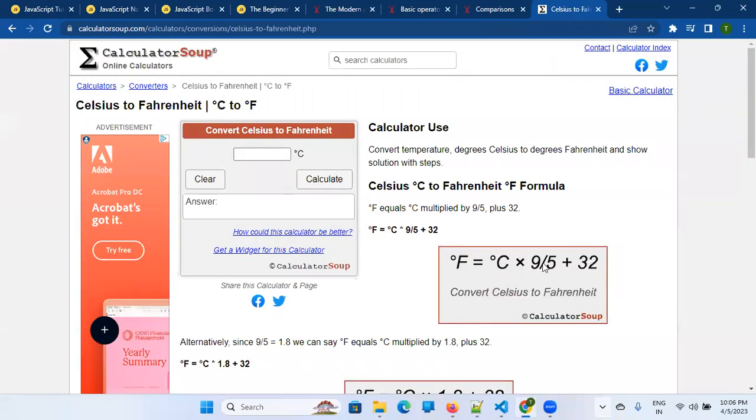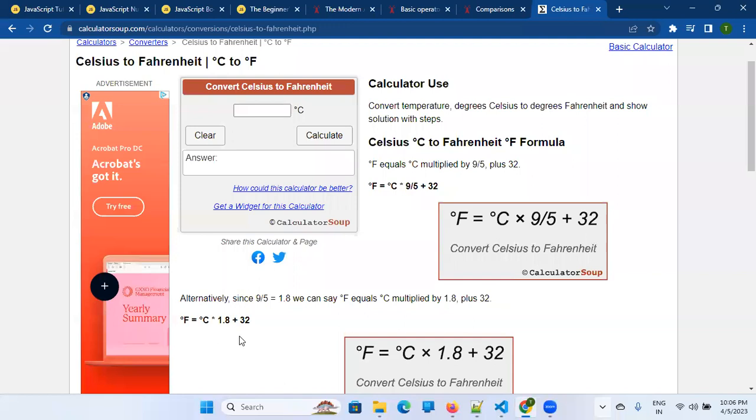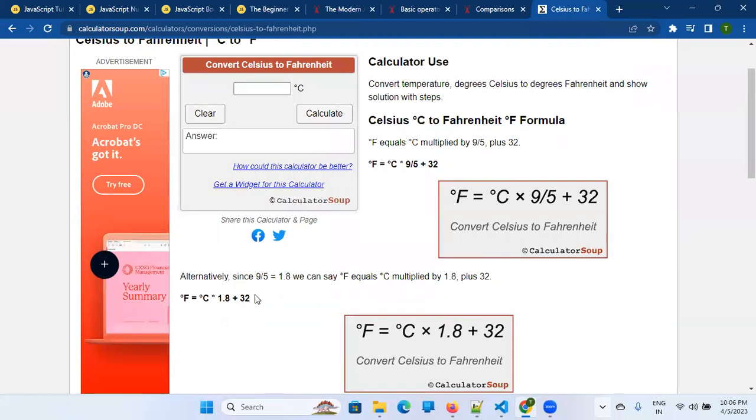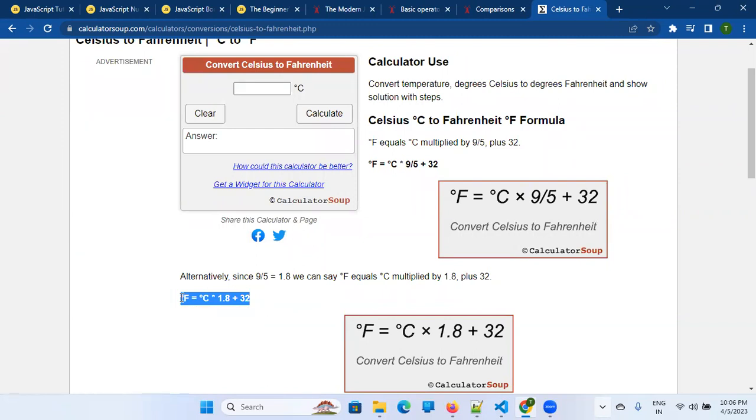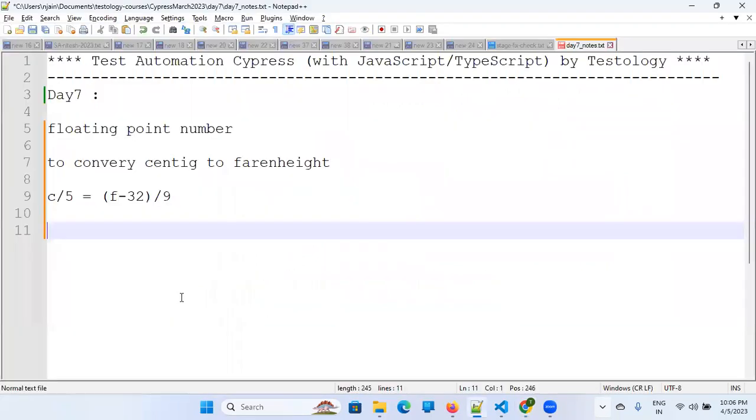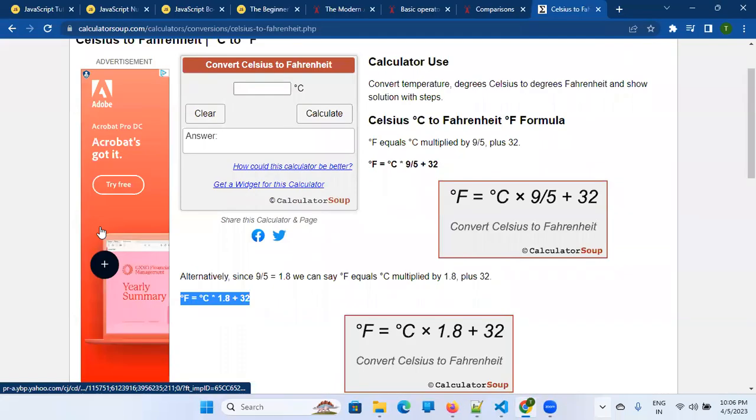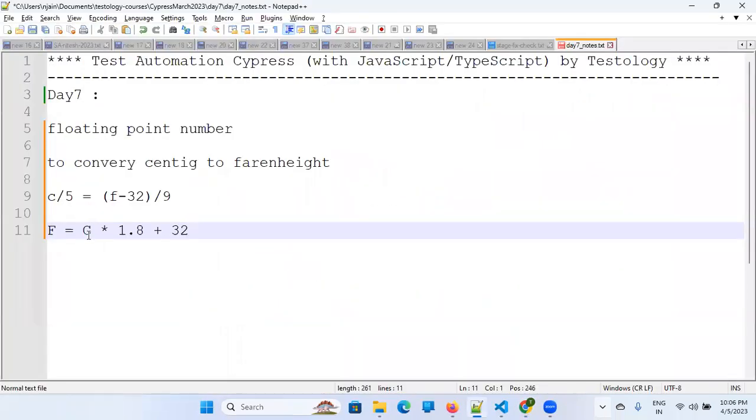Fahrenheit is equal to, this is good, this one is good, or this one. Fahrenheit is equal to C centigrade into 1.8 plus 32. This looks better. So if you know any temperature which is declared in Celsius, and you want it in Fahrenheit, then this will be the formula. Great.